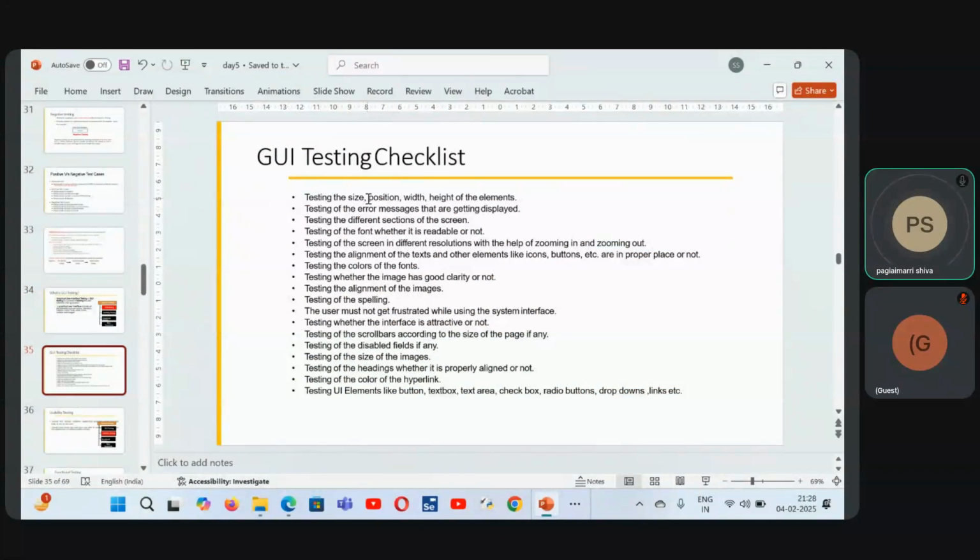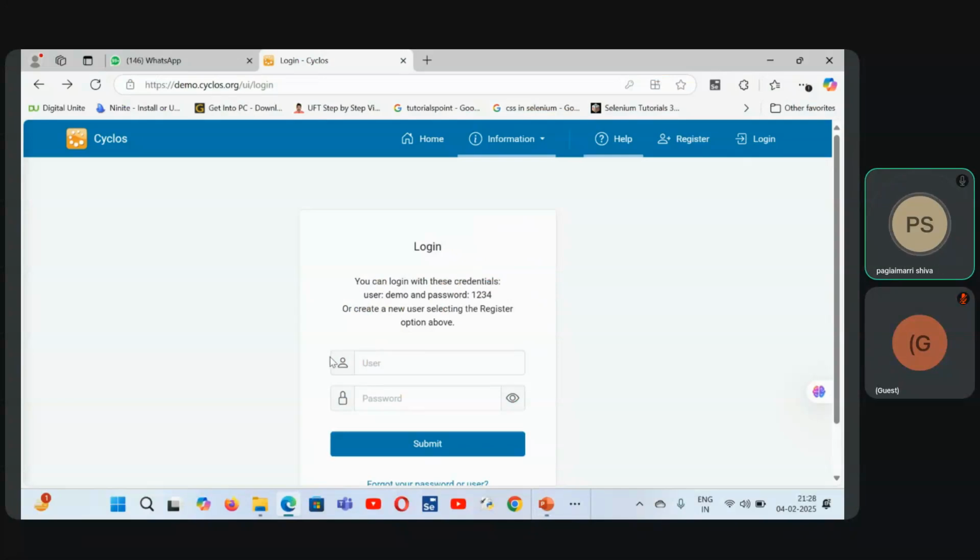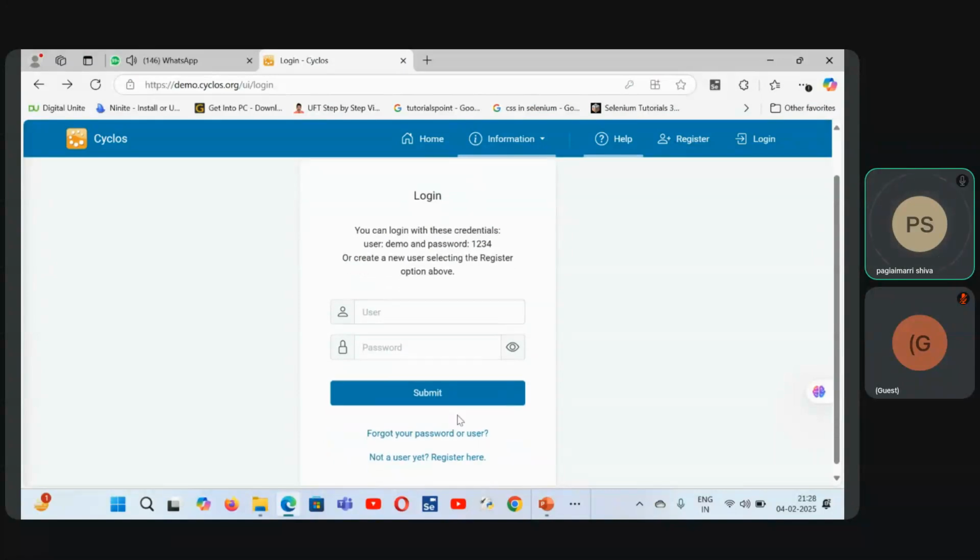Testing the size, position, width, and height of the element. See, height and width. These three objects are in a similar mode, aligned, same width, same height. If it is like this, these three objects should be according to the GUI part or UI part. It is constant, it should be consistent. Everything should be consistent.